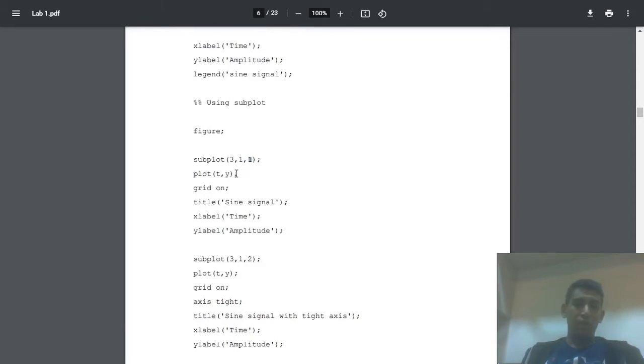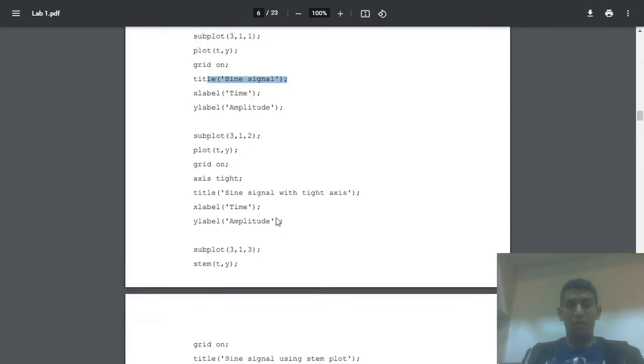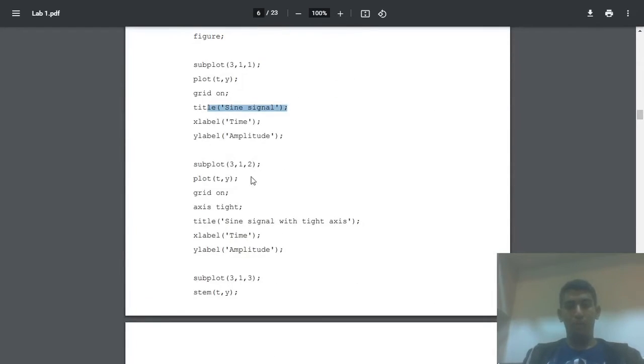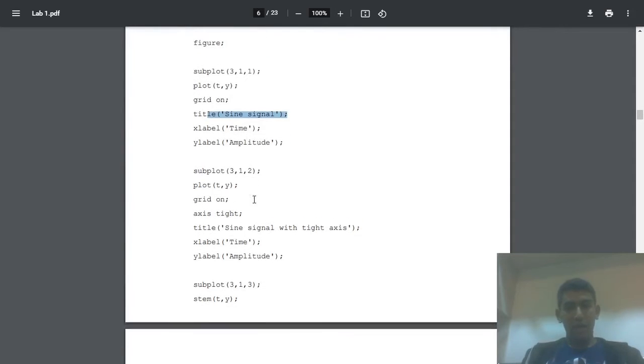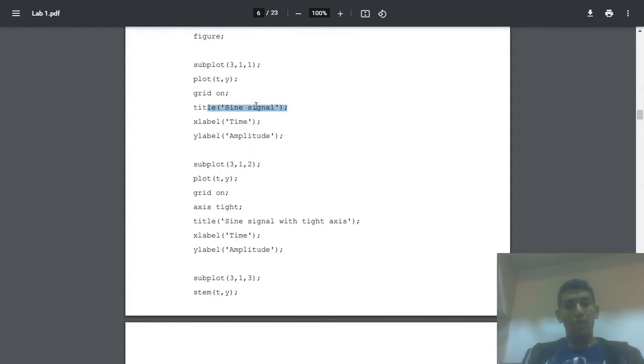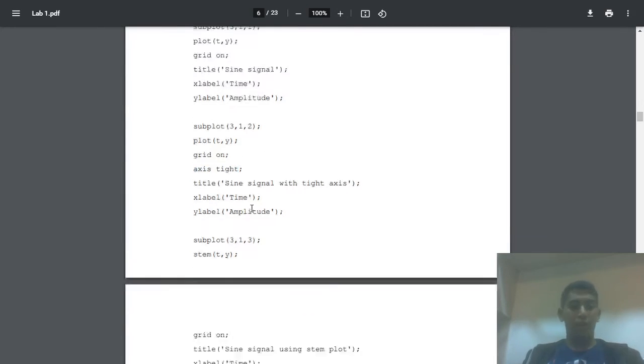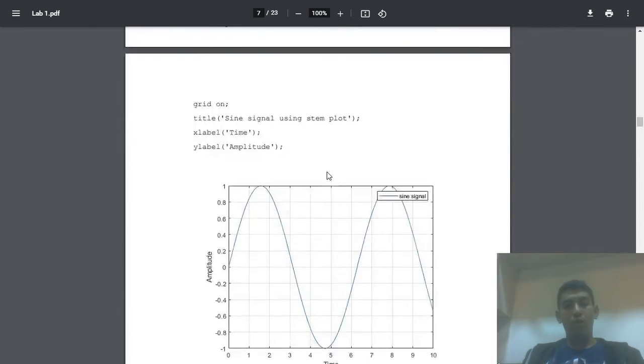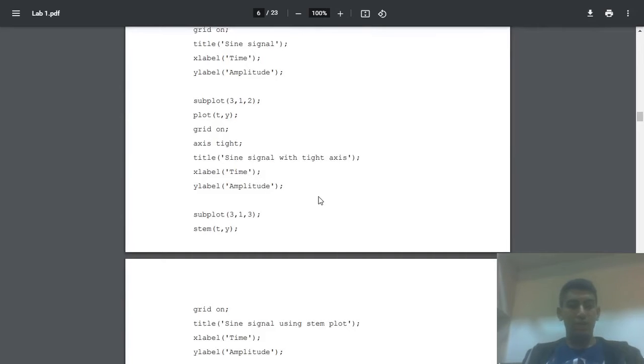So in the first slot I'm plotting the same thing, the sine signal that we plotted, and you can see that here. So the workspace is divided into three parts. The first part is the sine signal that we saw earlier. In the second subplot, I'm plotting the same signal, but I'm using this axis tight command. What this does is limit the x range and the y range to the minimum possible values, so that we can see the entire signal.